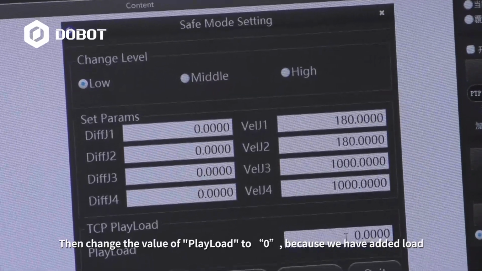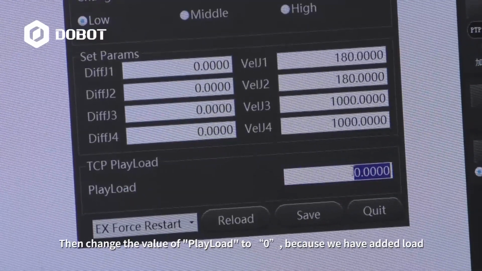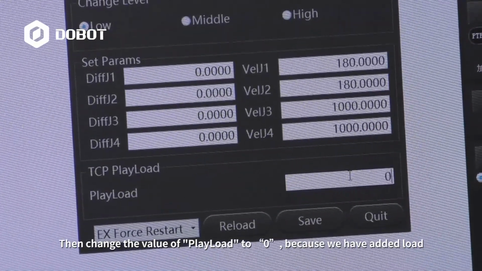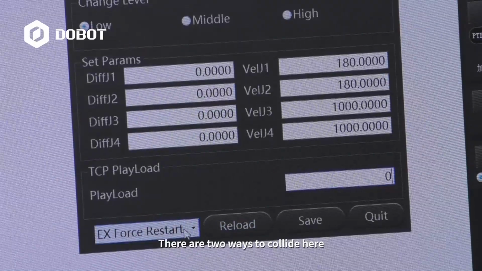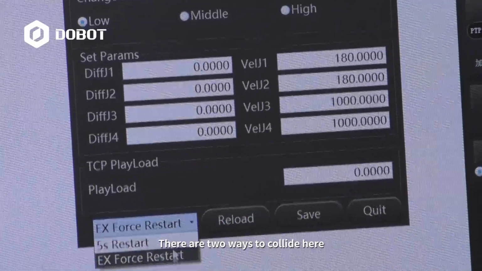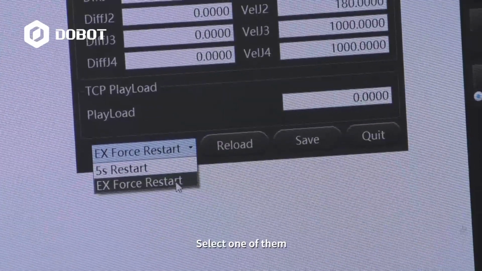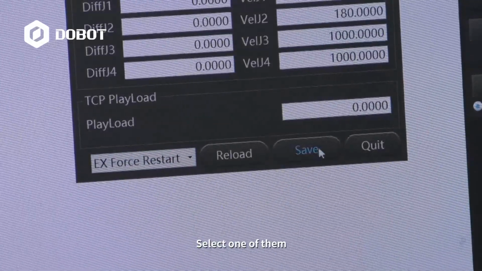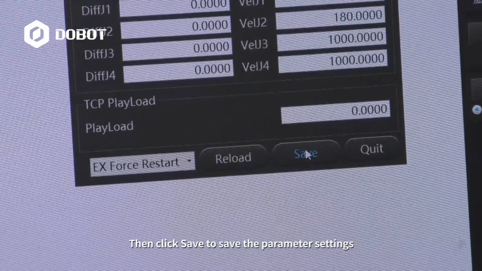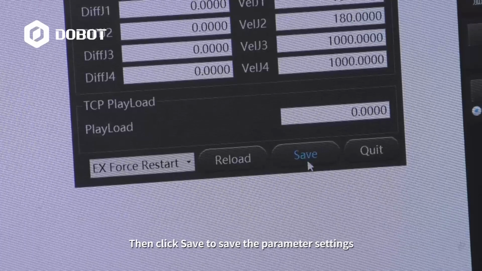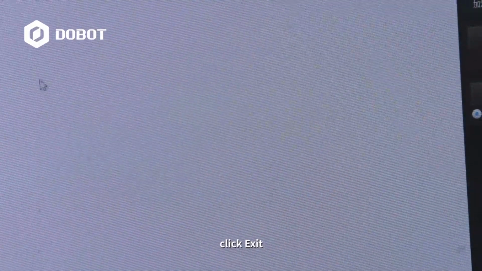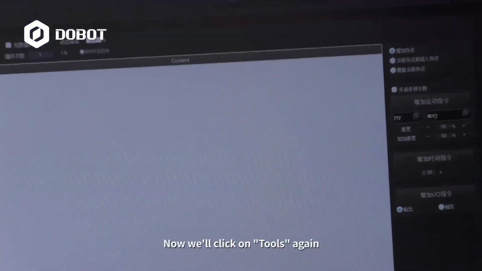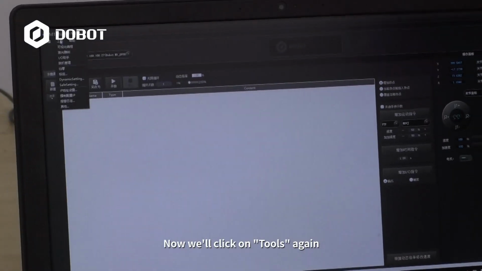Then change the value of payload to 0, because we have added the load. There are two ways to collide here. Select one of them, then click Save to save the parameter settings. Click Exit. Now we will click on Tools again.